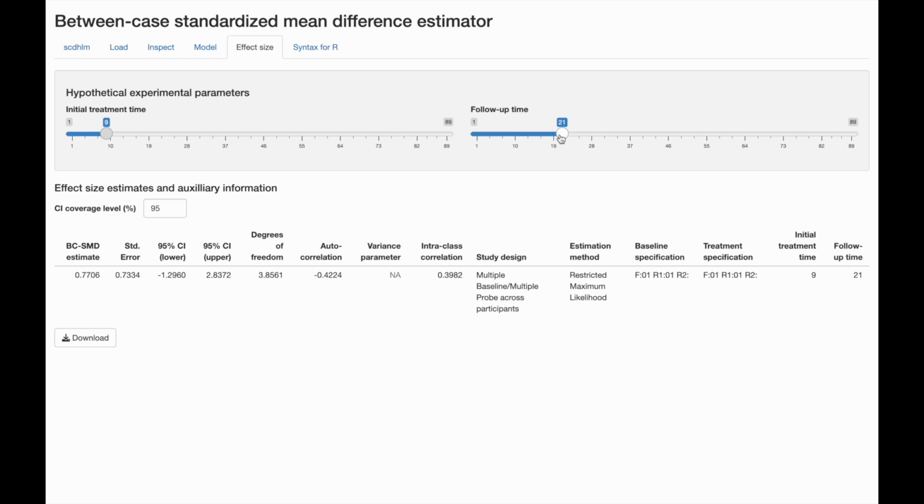For example, suppose I used a follow-up time of 33, so that the effect size is describing the effect of 24 intervention sessions. Using this follow-up time leads to a BCSMD estimate of about 0.7 with a standard error of 1.3 and a 95% CI of approximately negative 4.16 to 5.57. So you can see that in some cases, the choice of follow-up time can make a meaningful difference for the effect size estimate. Because of this, it is important to try and select times that are plausible and justifiable.